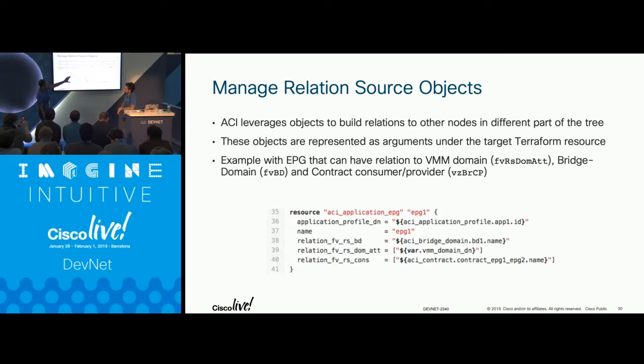So here, I have a resource declared for ACI application EPG, EPG1, and you give the application profile DN, which is the parent of this object, right? So you have EPG, you need to provide the DN for its parent object. You give the name of the EPG, and then you define the relationships, right? So for example, if you want to define a relationship to the BD, the attributes are present here. Every attribute that starts with a relationship defines a relationship to some other object.